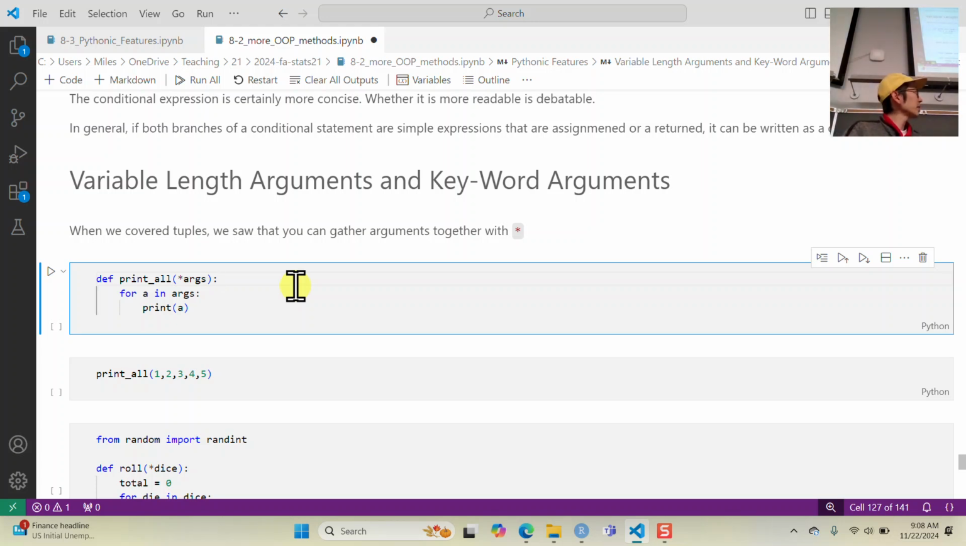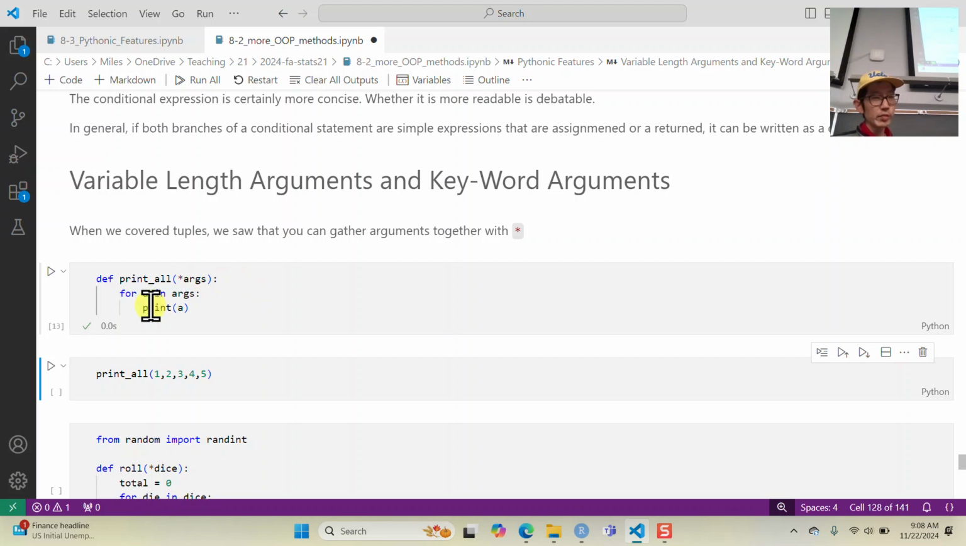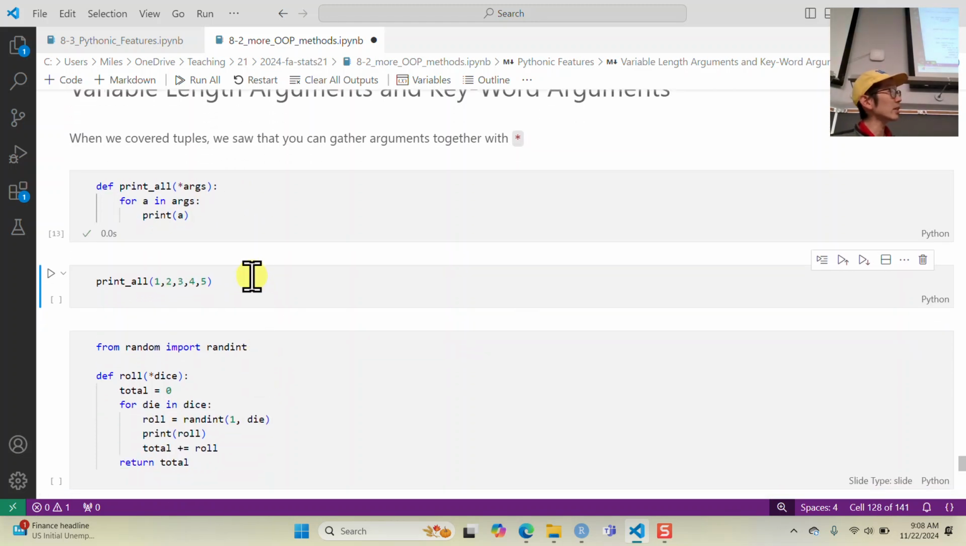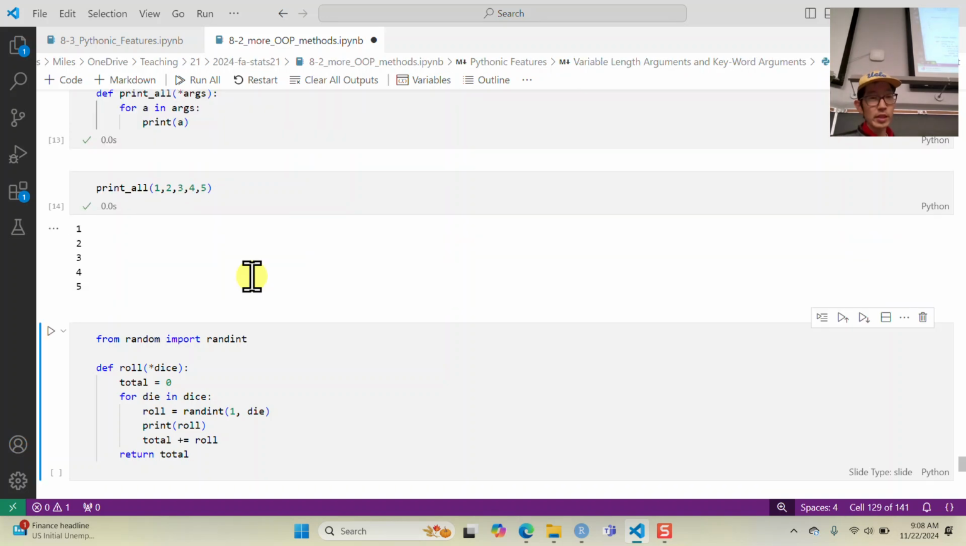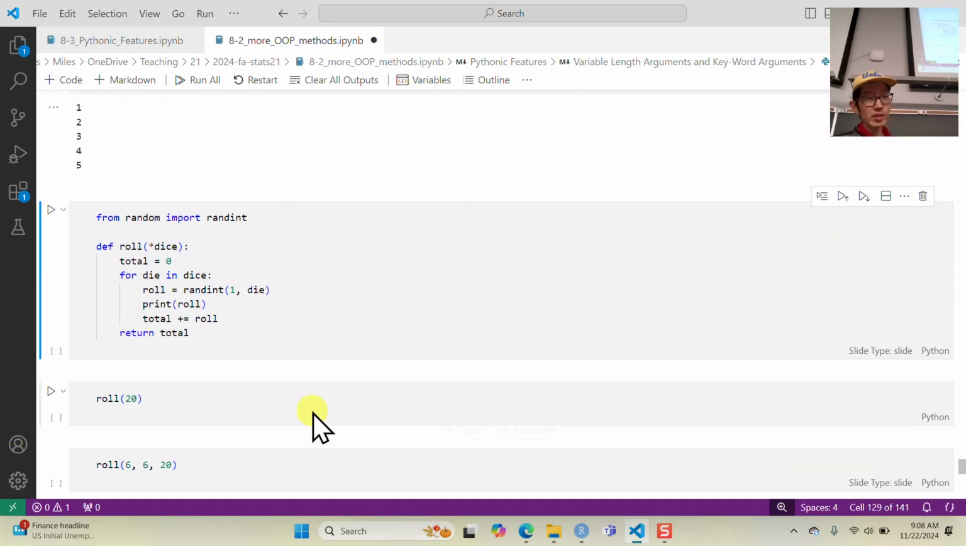We've seen this already when we talked about tuples. You have the star to gather and scatter, and so here I could do *args, and this will take whatever we put in and gather it into a tuple. Okay, and so I can do this.